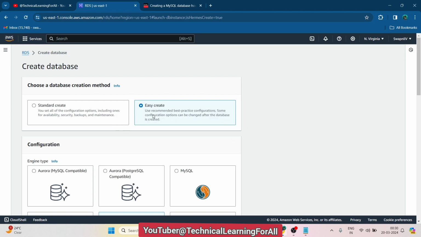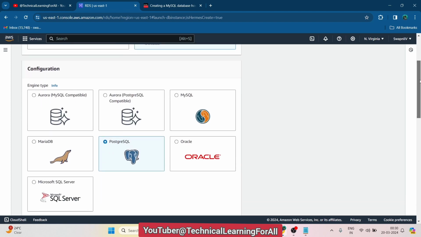Why am I going for this one? If I want to change any option once the database is created, I can do that easily by using this one. So click on the easy create, scroll down.